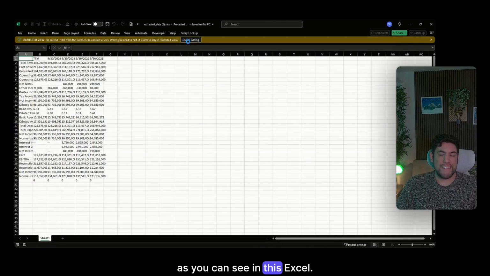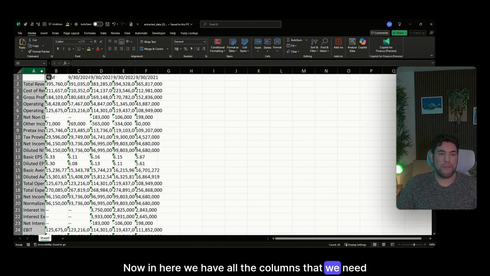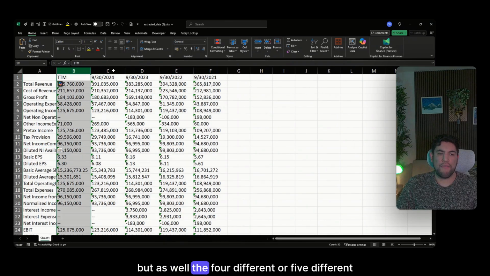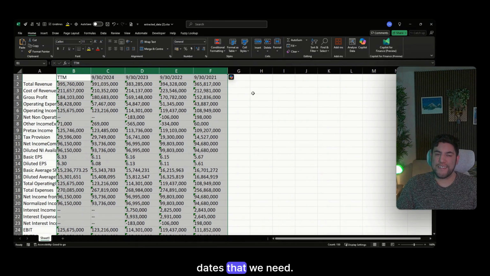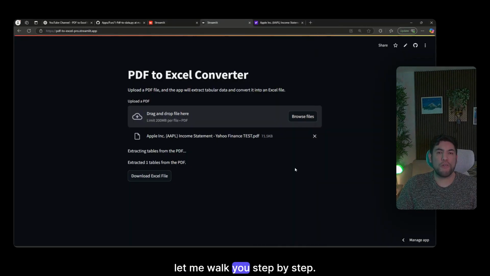As you can see in this Excel, now in here, we have all the columns that we need for all of the accounts, but as well, the 4 or 5 different dates that we need. So how exactly I did this, and how can you also do it using AI? Well, let me walk you step by step.